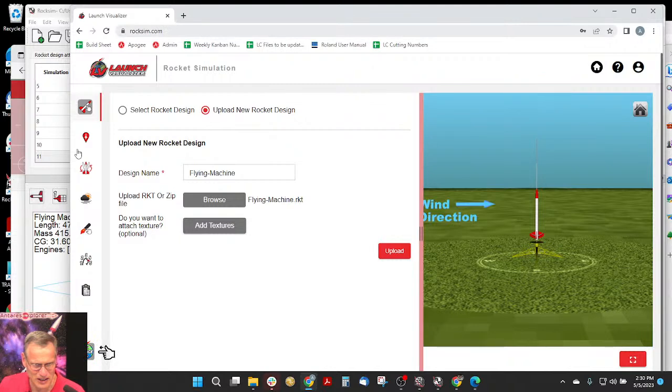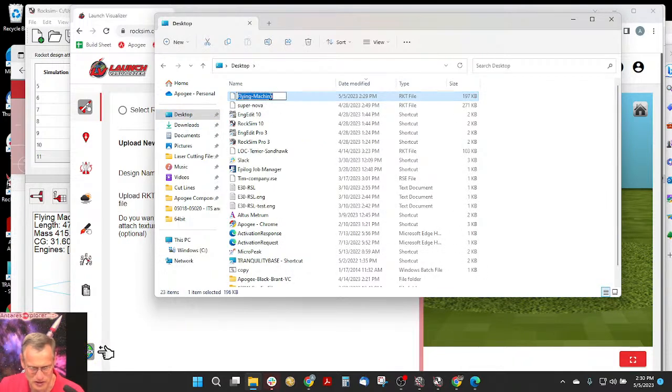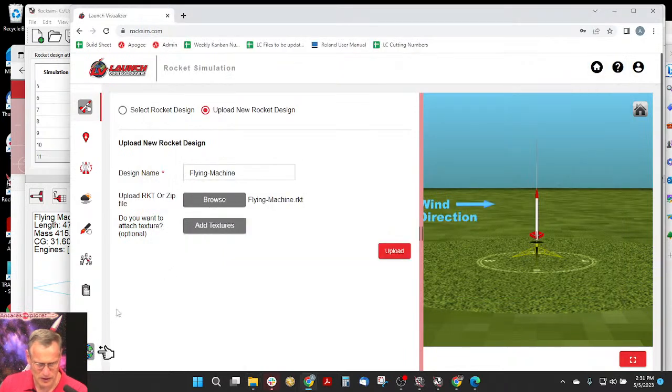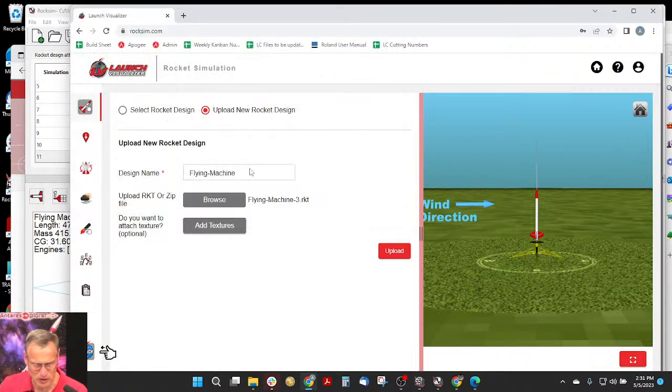Okay, let's go back to my desktop and change the name of that thing. Flying machine, let's call it 3 for 3 recovery devices. Okay, so browse, flying machine 3, open, and upload.